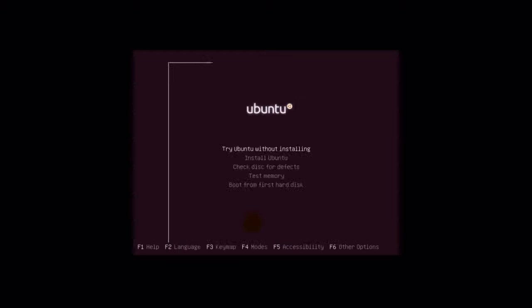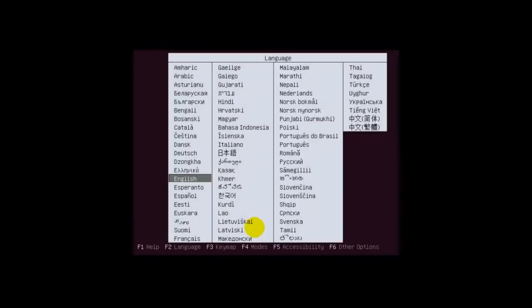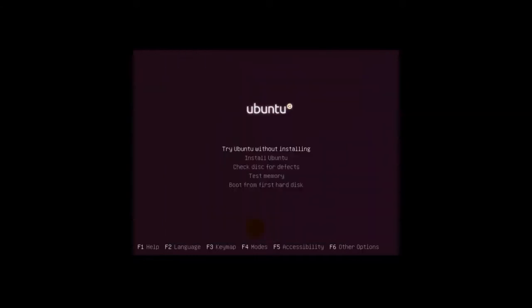What this is telling you to do is to hit any key on your keyboard and it'll bring up a menu. So I'll do that right now. So now it asks for your language. I speak English, so I'm going to choose English. So now you have a couple of options here.